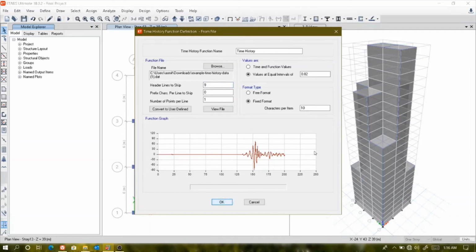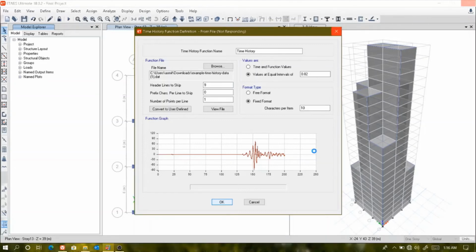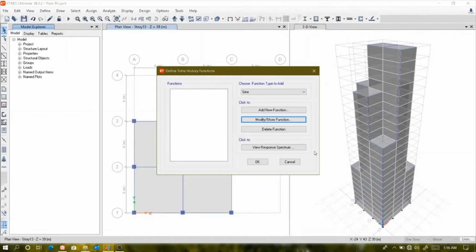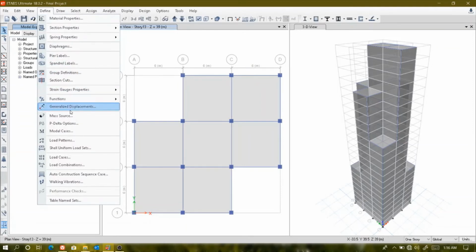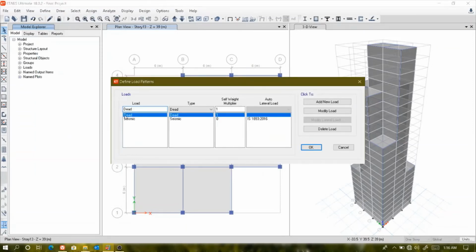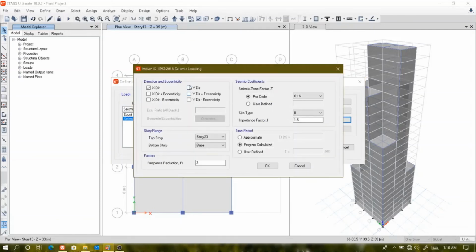Now we have defined the time history function for this seismic loading. Now, since the data is only available for X direction, we'll toggle off the seismic load from load patterns. I'll go to load patterns, seismic load, modify lateral load, and toggle off the Y direction. Rest of the data remains same as before.